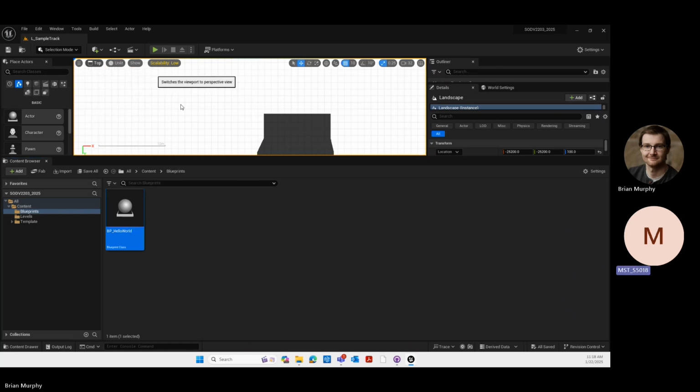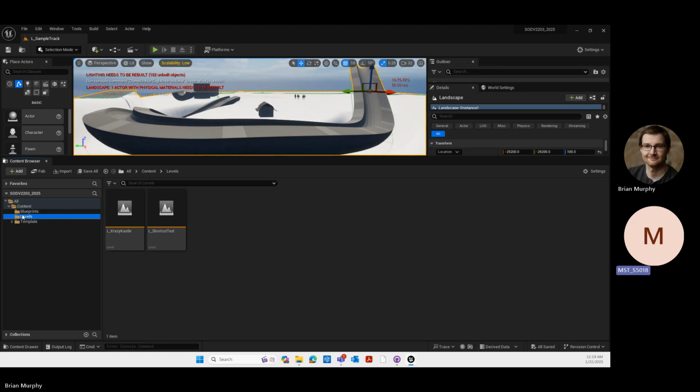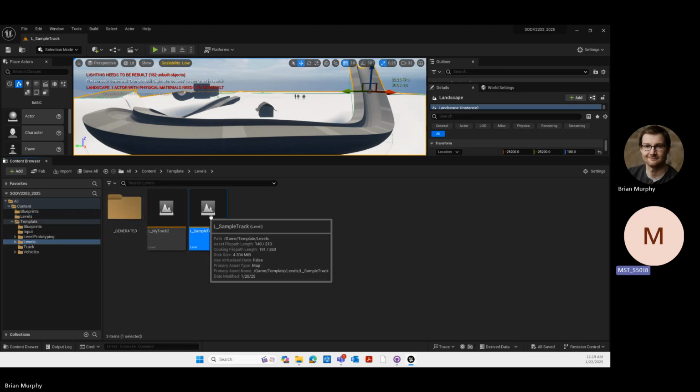I'm going to go back into perspective mode here. This is my janky level where I was just riffing around in 3D modeling. And I'm just going to open up my template level to keep things nice and easy.